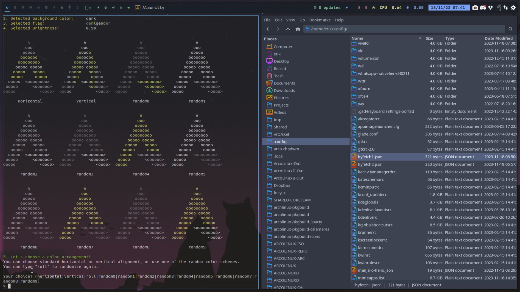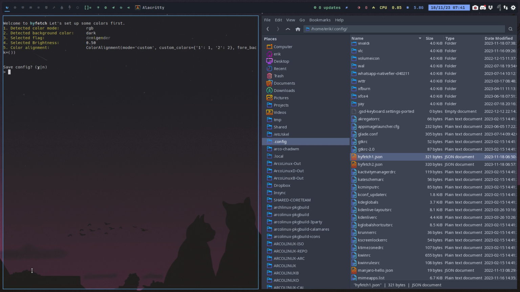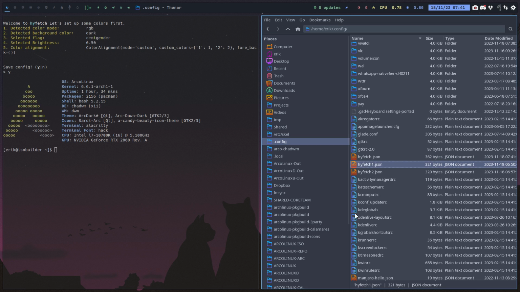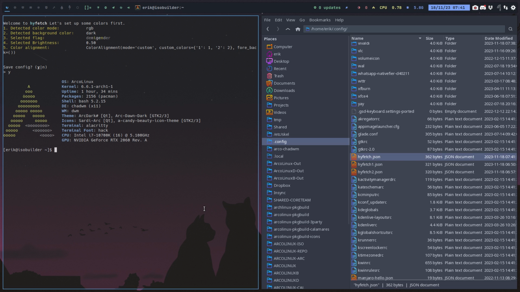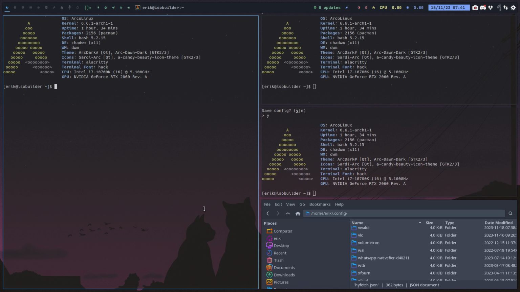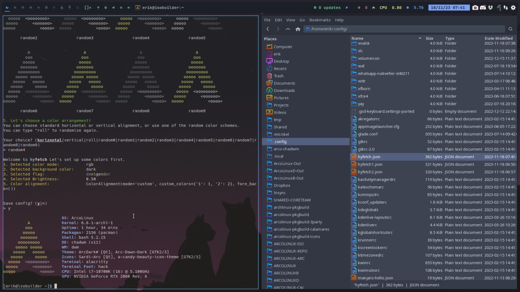What do I like to look at for the next coming hours or days, right? How about random 4? And then it asks, can I save it? And I say yes. And what do we get? We get a hyfetch.json here. So Ctrl-T. From now on, it's always going to be that little thing.